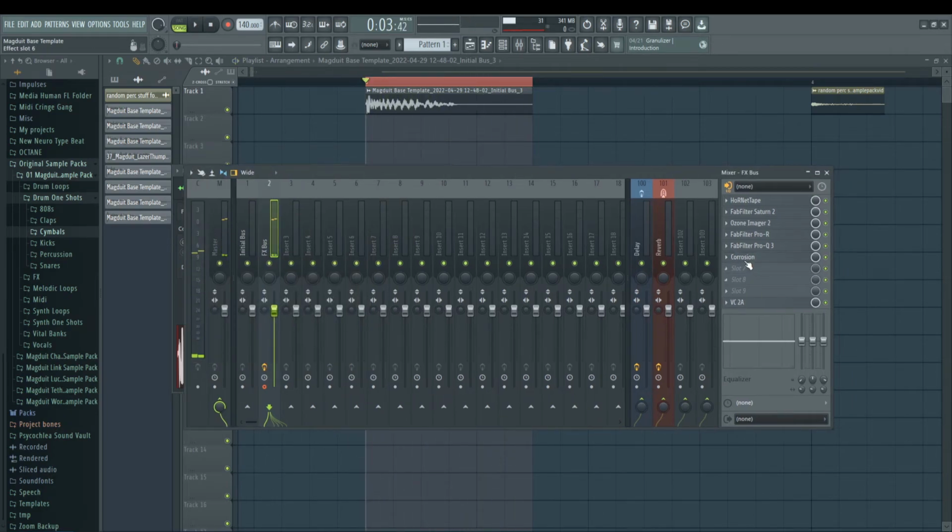And usually I'll put this before everything, which means I have to put the EQ before everything as well.